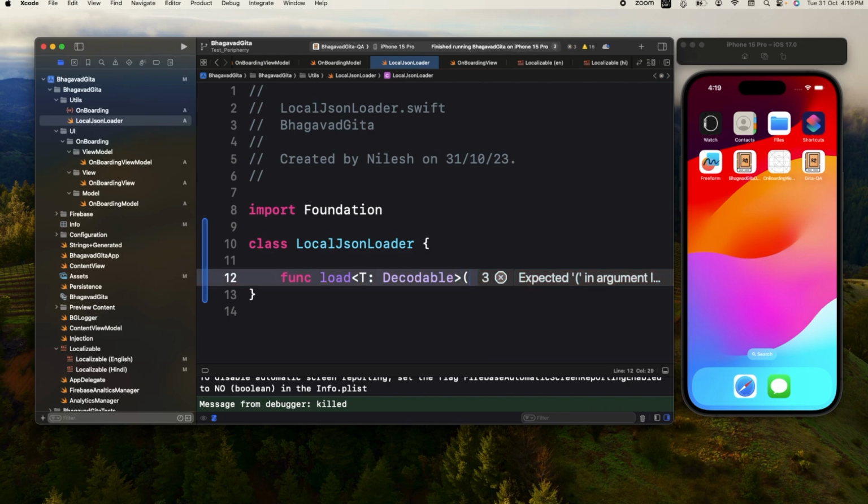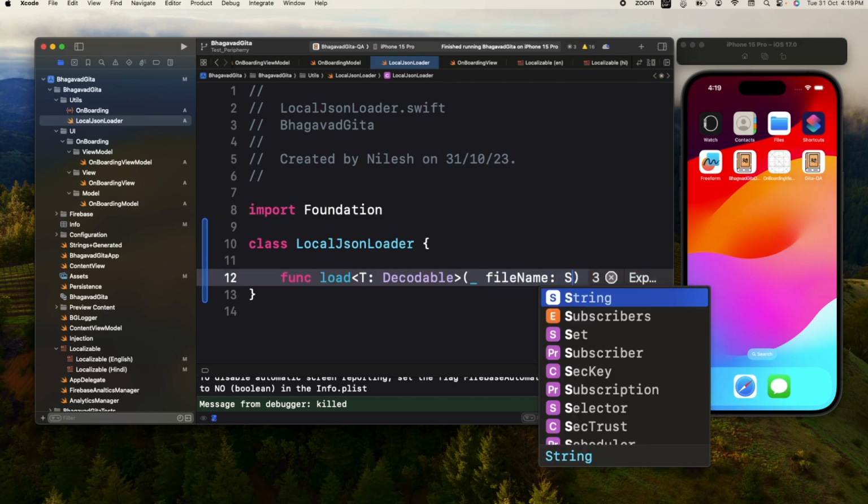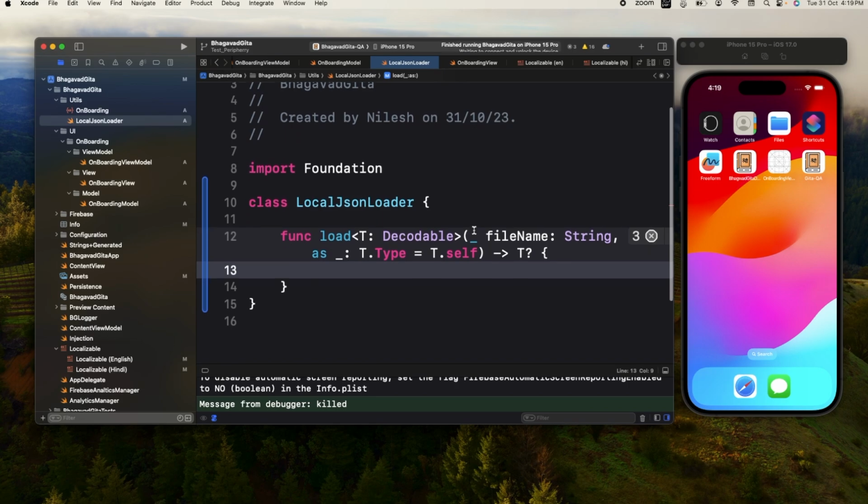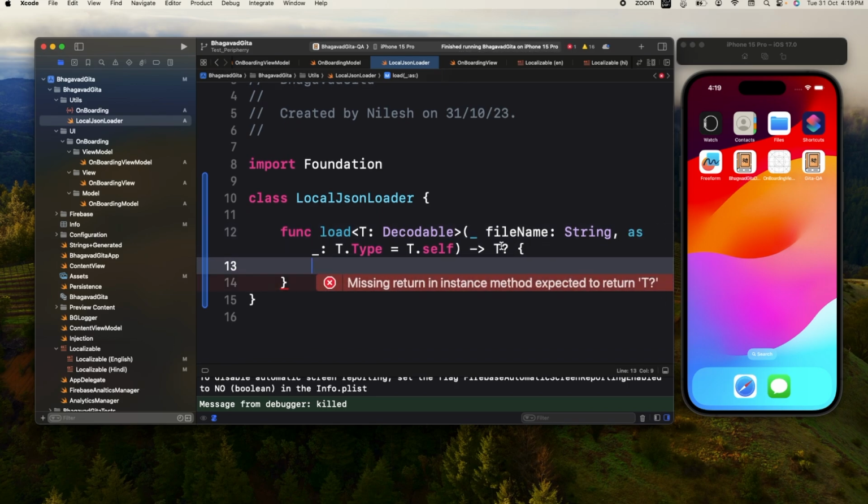Then what it's going to take as a parameter is a file name, which is going to be a string type, and then we also need to accept the type, which type you want to convert to. So I'm just calling it T.Type. Then it's going to return a T type, a generic type, and if something goes wrong, it will return nil. If you want, you can also handle the error scenario, but I'm just returning nil here.